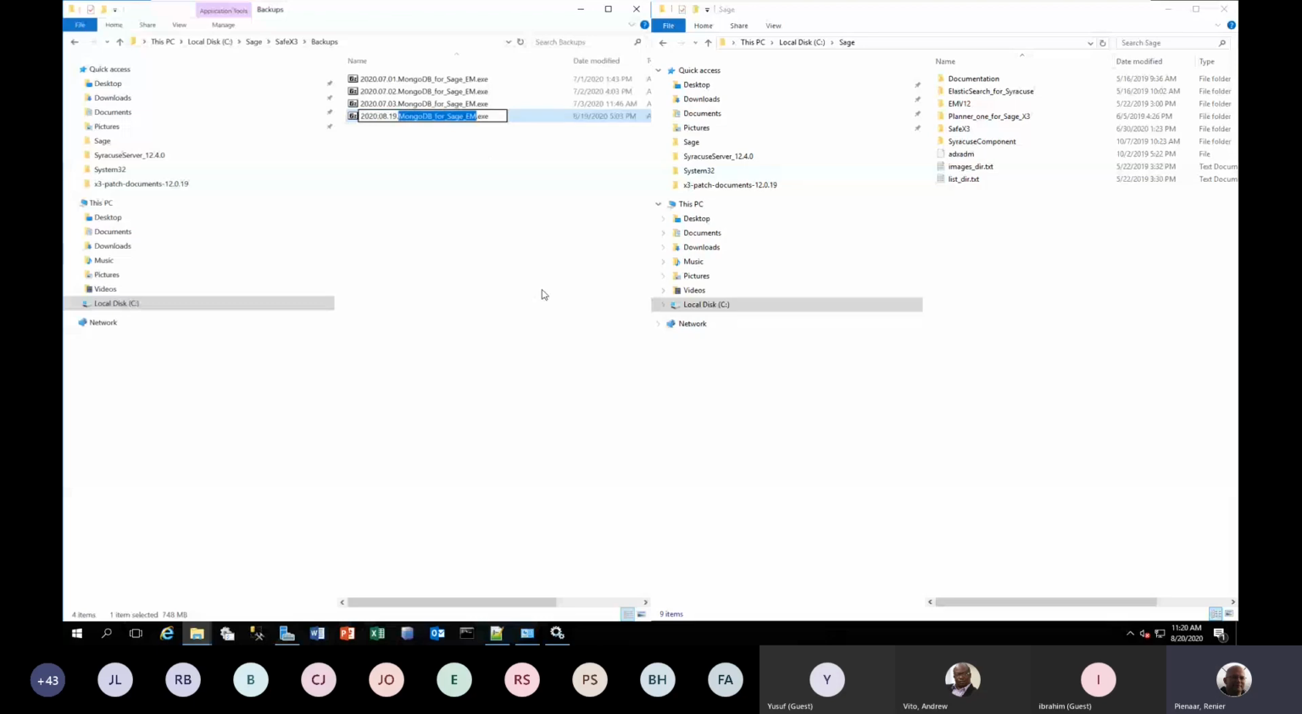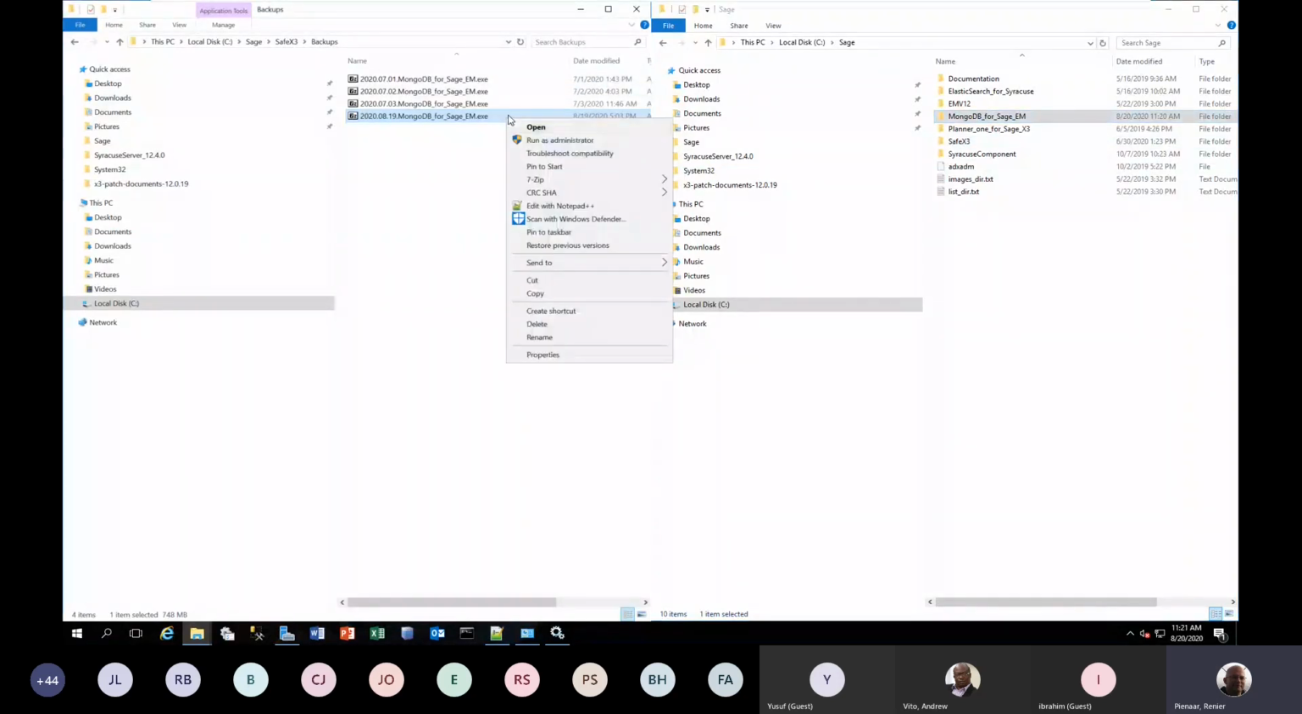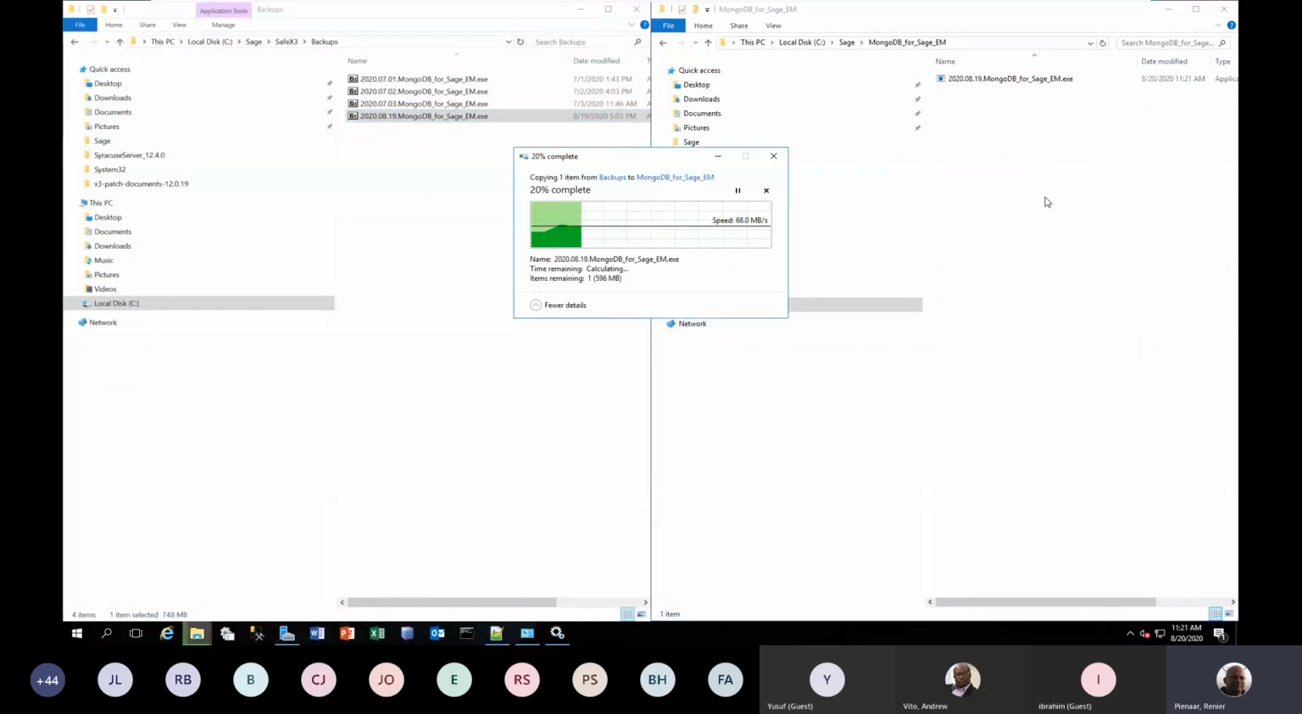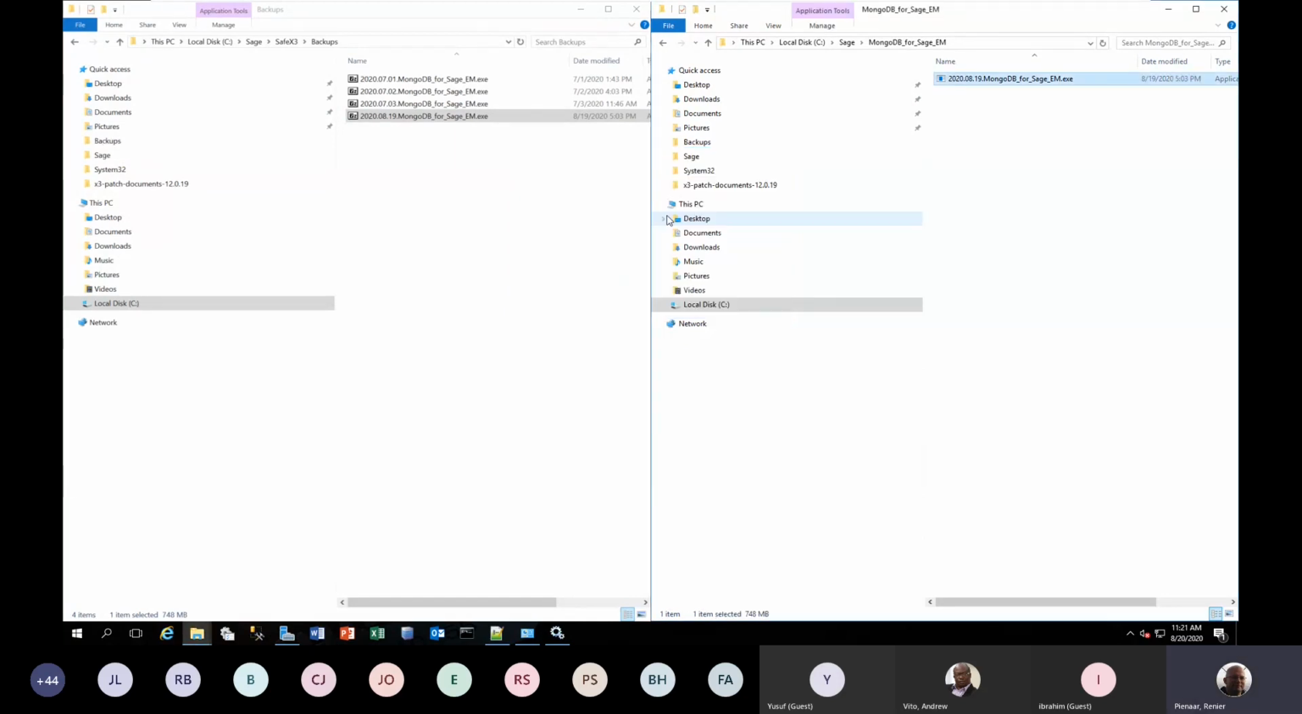Also, when you restore, it's very important from a permission perspective that the user you're logging in with is the same user that was used to install MongoDB, so that the directory permissions are exactly the same as when MongoDB was created. So in here, I'm going to create the directory for that MongoDB directory. And now I'm going to copy the self-extracting executable into that directory. Okay, and now we'll be able to extract.